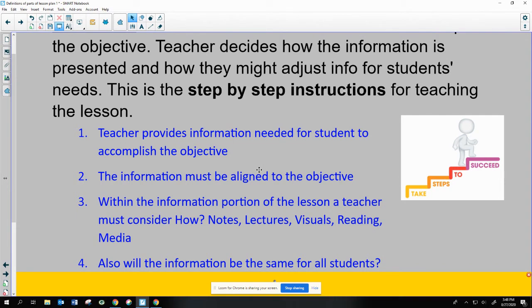Within the information portion of the lesson, a teacher must consider how students are getting the information. So in this part, right now, I'm lecturing essentially. I'm just doing it through video, and you're taking notes. So that's how you're getting the information. Other times you might be reading, so I give you articles. That's how you're getting the information. Maybe I'm giving you pictures of something. That's how you're getting the information.